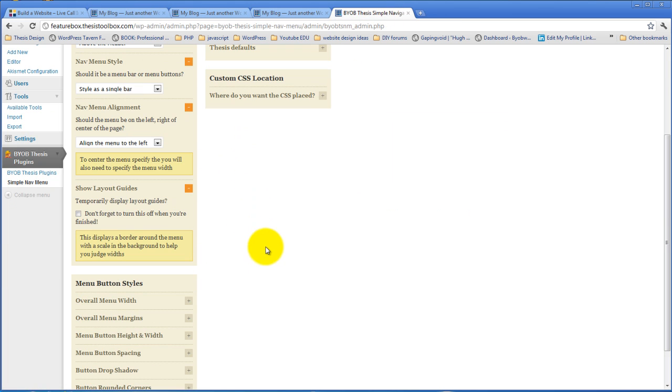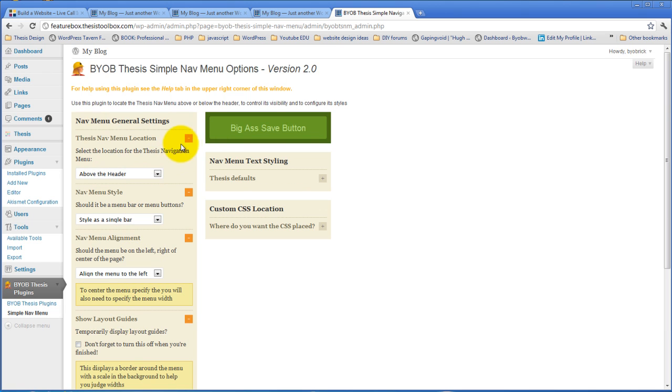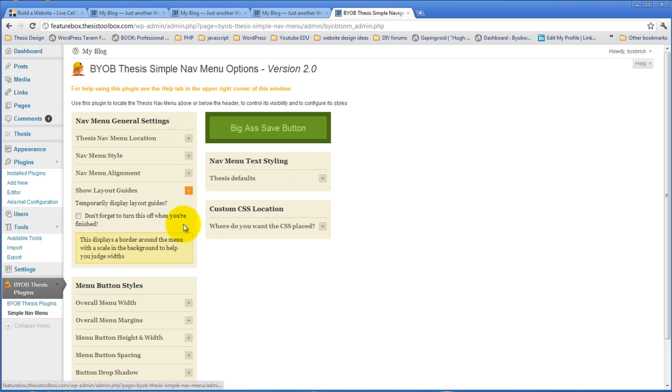And then I've also added some layout guides that you can essentially turn on or turn off, so you can use them to help you decide how big things ought to be if you're going to change their sizes. So those are sort of the general settings here.